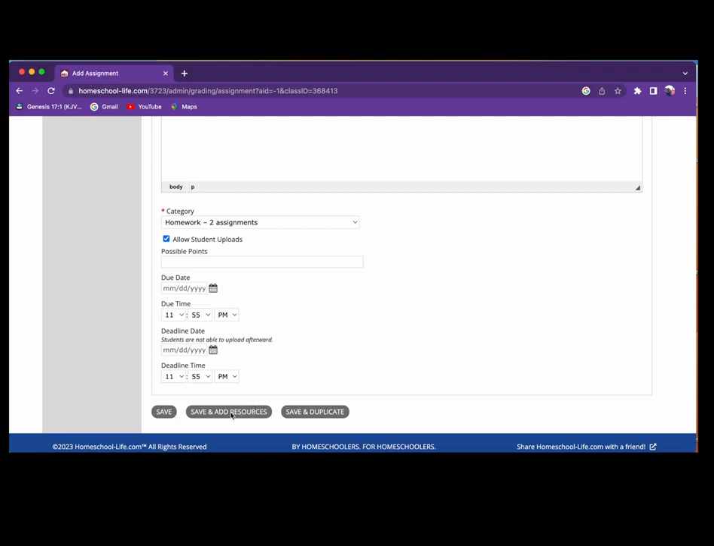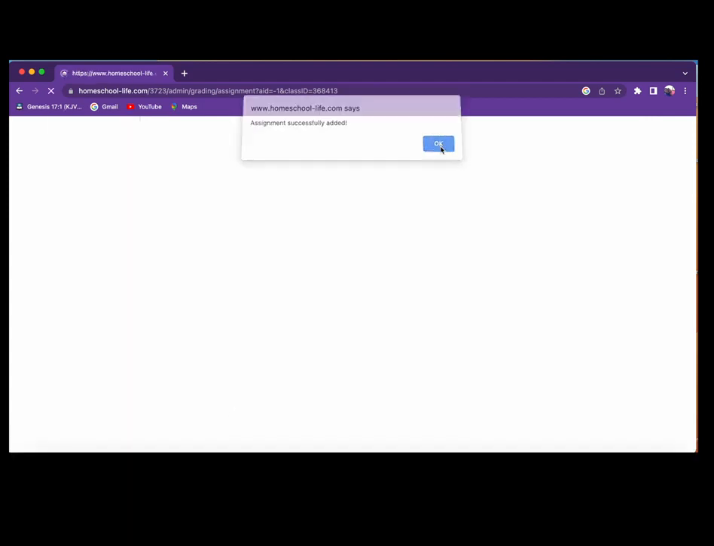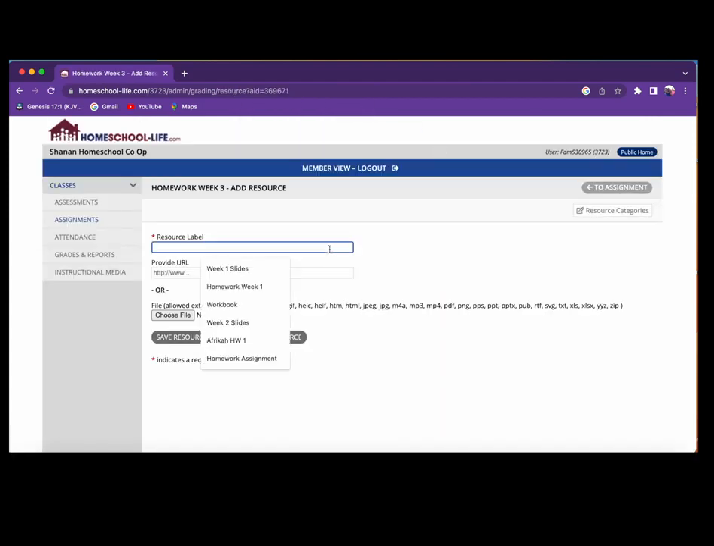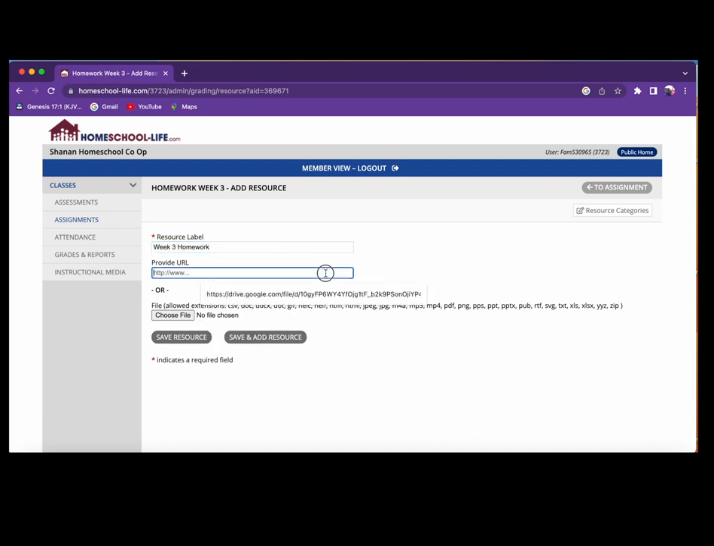So you don't want to hit save here. You want to hit save and add resources, because up to this point you haven't actually told them what you want them to do. So I'm going to say week 3 homework is going to be my label, and you can either provide a link, like a Google Drive link or something, or you can choose like a PDF or a Word document to submit. So if you have them reading something, maybe you have a PDF or something of that nature. And then you want to say save and add resource.